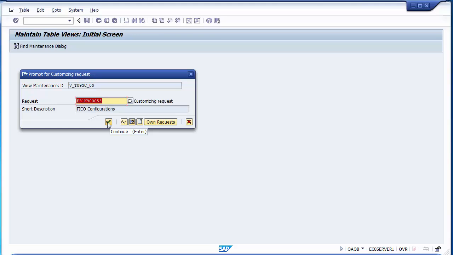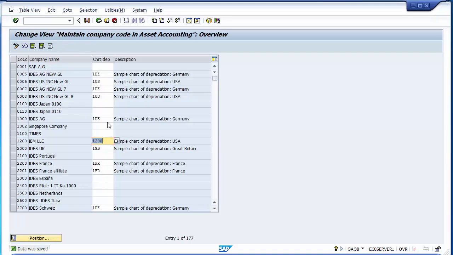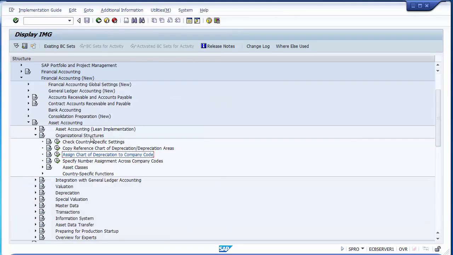So the error was because of some other inconsistencies. In that case we can go back and process the same steps again, and the system will allow you to process it. So now we can go to continue, and now your assignment with the company code has been done. So your chart of depreciation 1200 has been assigned to the company code 1200. No problem. So now going back.